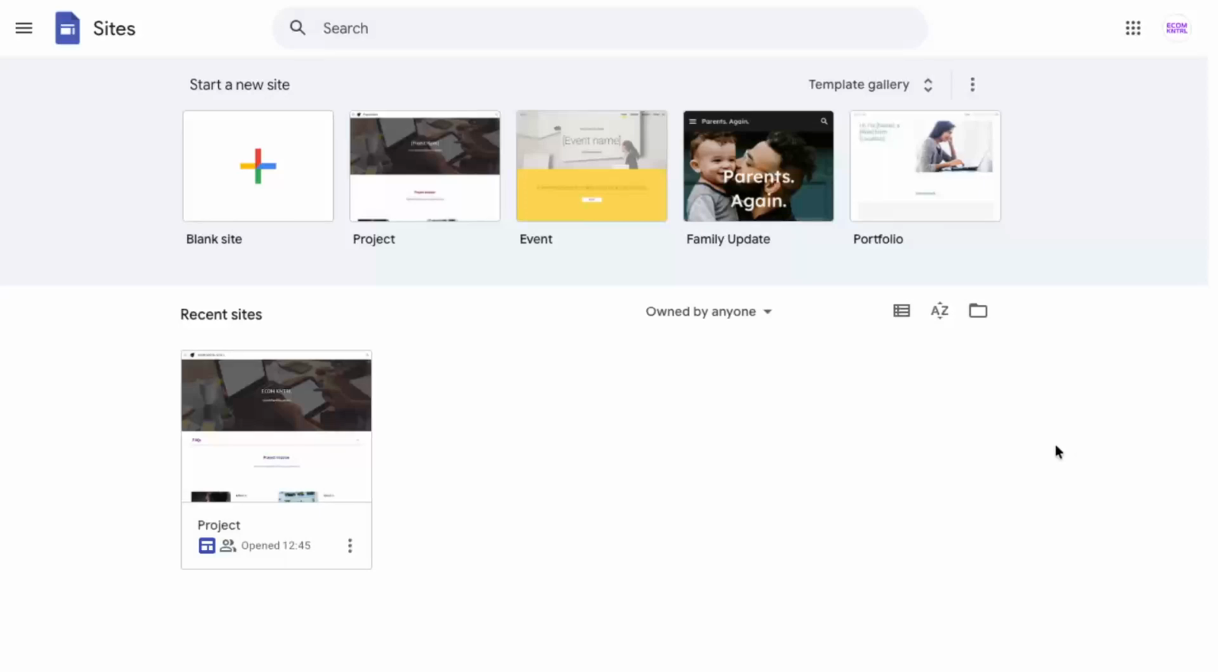In today's video, I'm going to teach you how to edit Google Sites after publishing. Once you've published a site in Google Sites, you're not locked in. You can always go back, change the content, and republish updated versions. I'll walk you through exactly how to do that, step by step.